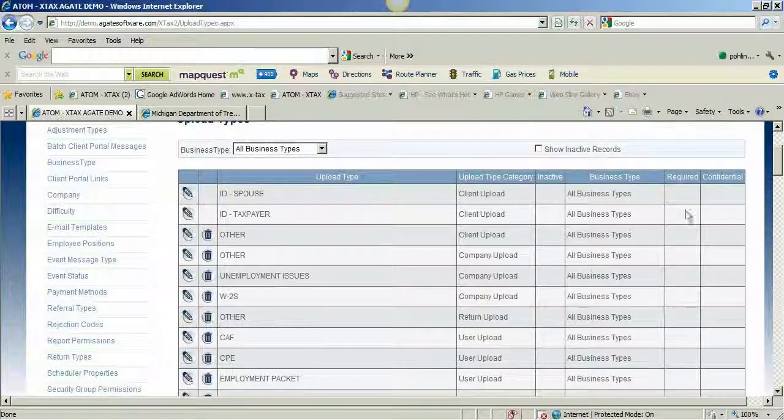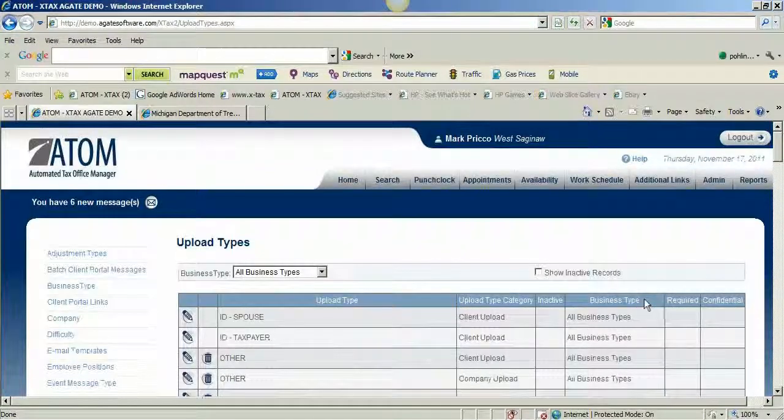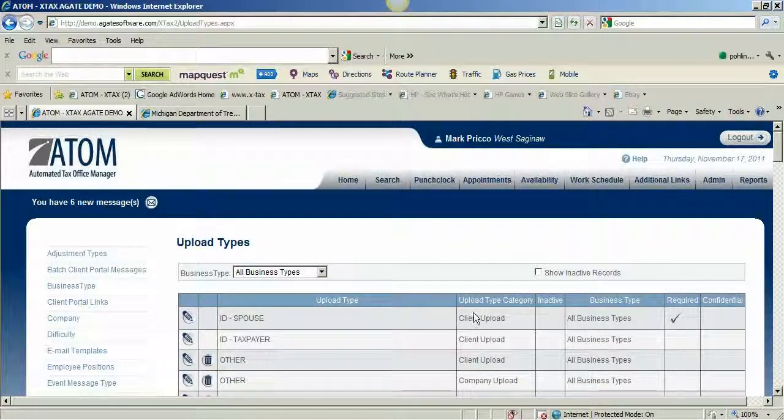And then again, the required option is probably most likely going to be just for the IDs on the client uploads, and that's only if that's something that you want to make sure you're prompted that the ID is not in the client file. Then Adam will actually inform you of that. So if I just hit ID spouse, I hit the edit field, I select required, save it. Now when that client gets checked in, I would be prompted that that ID is not there, if in actuality the ID spouse is not in the client file.